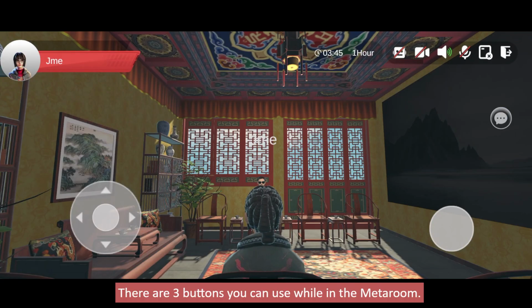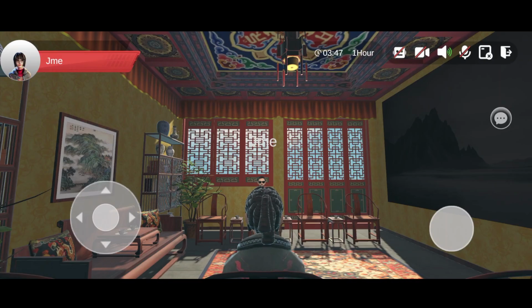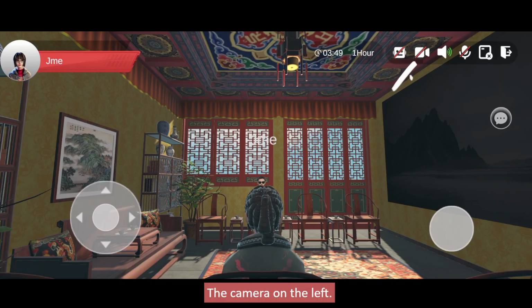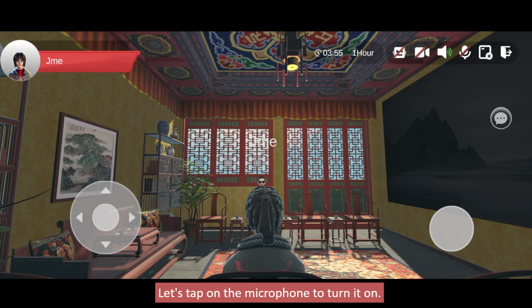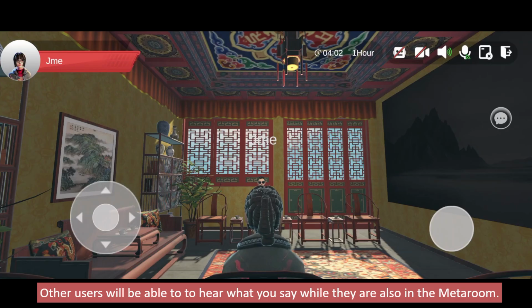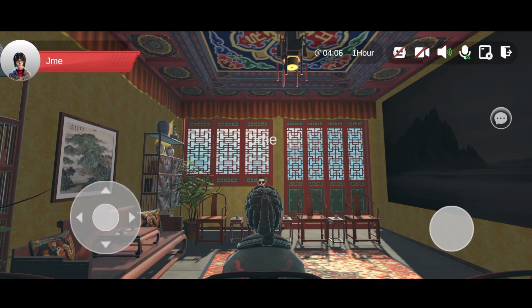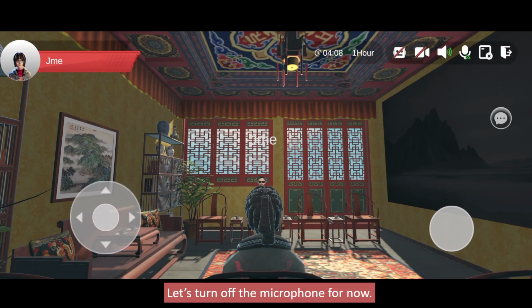There are 3 buttons you can use while in the meta room. The camera on the left. The speaker in the middle. The microphone on the right. Let's tap on the microphone to turn it on. You can now speak to the microphone. Other users will be able to hear what you say while they are also in the meta room. Let's turn off the microphone for now.